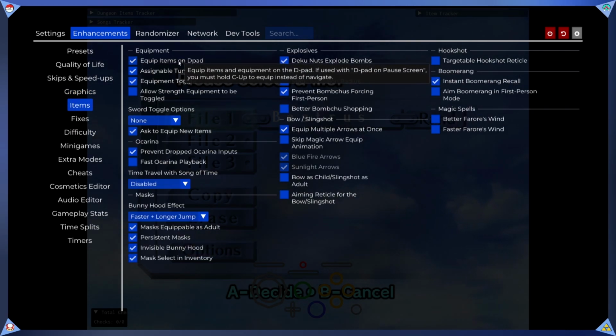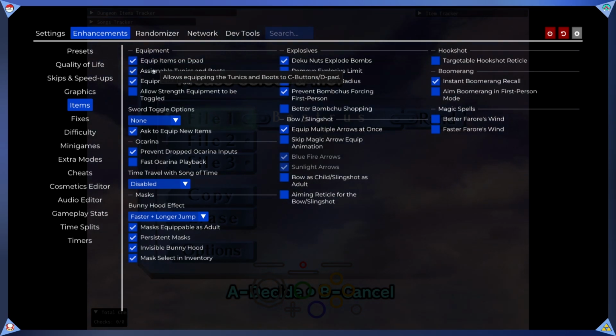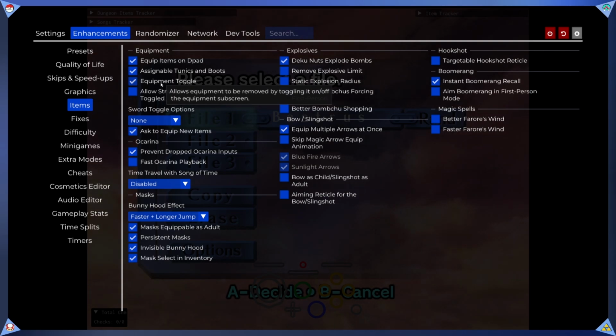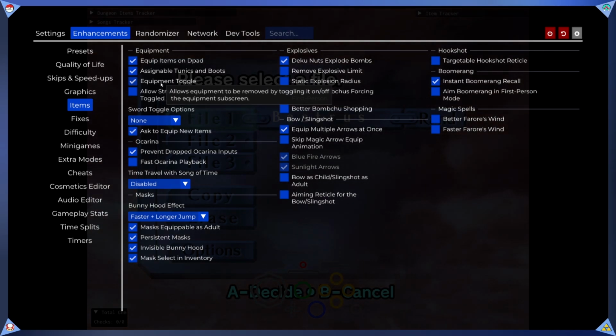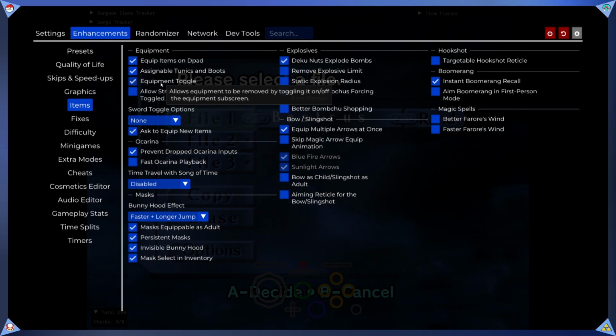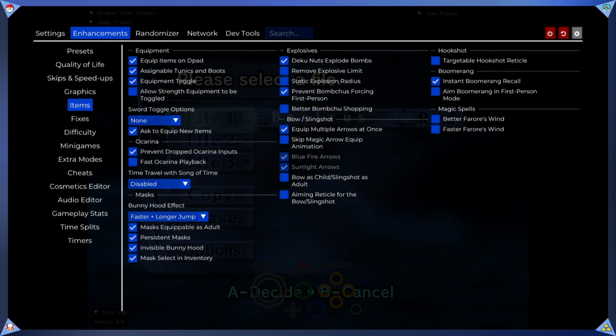Items. Equip items on D-pad. I absolutely recommend this. It's 4 extra items in addition to your C buttons. Assign tunics and boots. This is really nice as well. It lets you put hover boots and tunics, or your iron boots, on your D-pad. You can do this with the Kokiri as well, or your C buttons. Equipment toggle. This will let you turn on and off your shields, for example. If you're worried about having your shield eaten by a Like Like, you can absolutely do that.